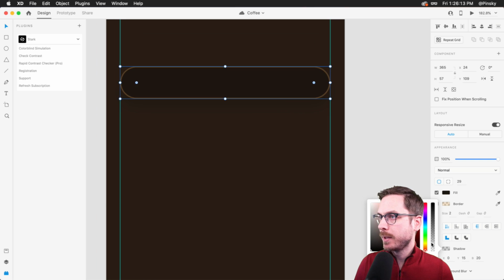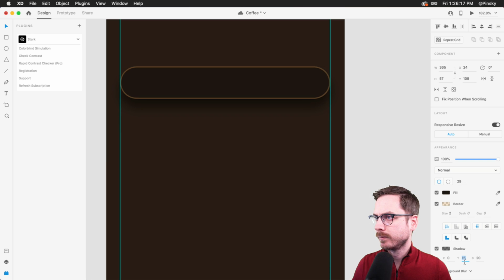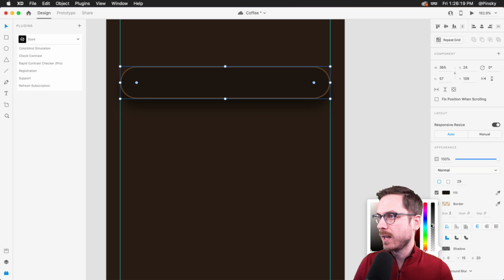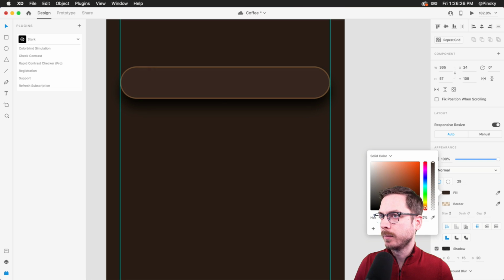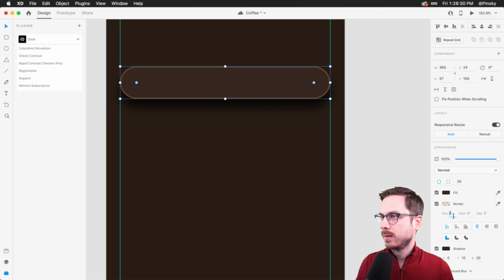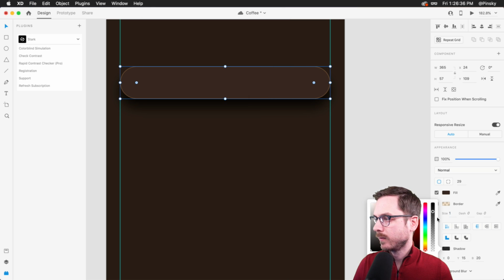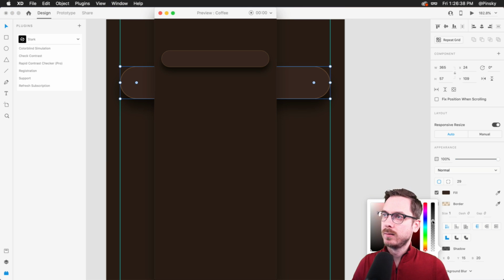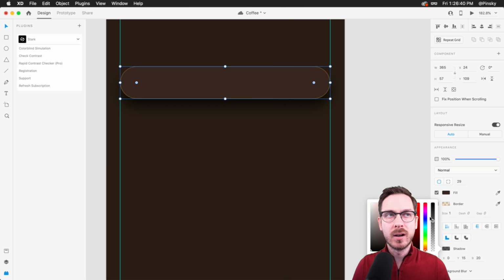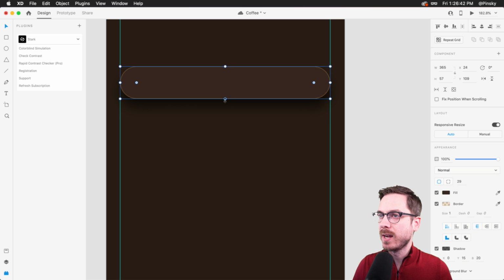I am going to bump up the shadow a little bit just to separate it from the background a touch. It's hard to see because it's a fairly dark shadow on a dark background. Let me just experiment with this color a little bit. That could work. Let's see. It's okay. It's not bad. I'm not loving it, honestly, but you know what? We're going to run with it for now.